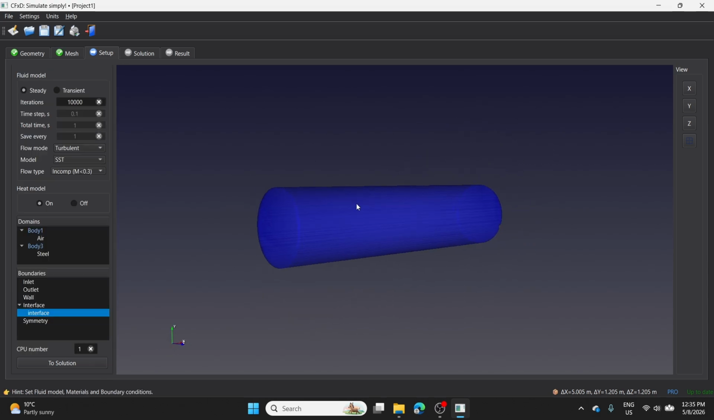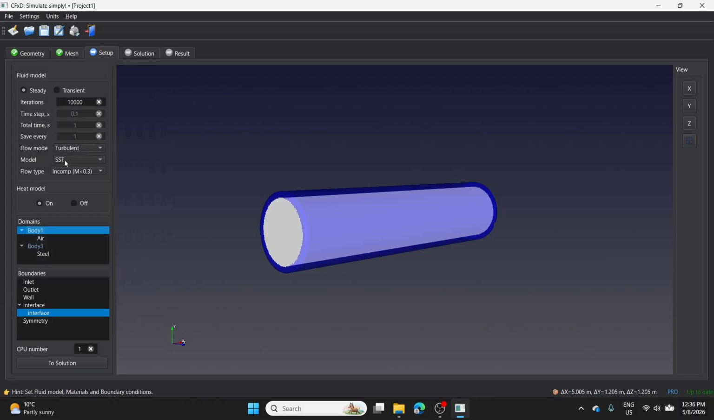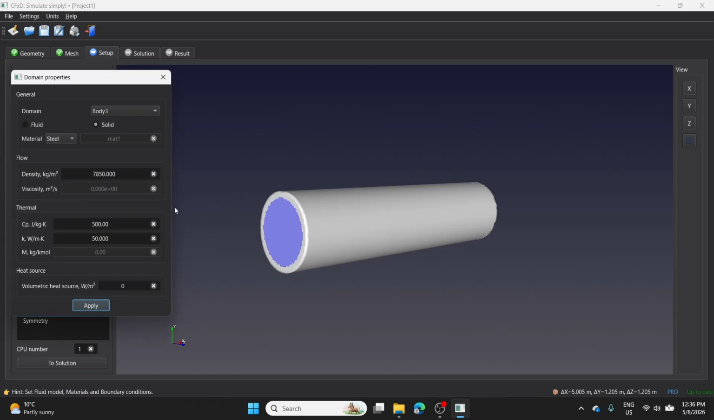We will keep the defaults here. The heat model is enabled by default because we selected conjugate heat transfer at the beginning. Let's set up our domains. Body 1 is correctly assigned as the fluid, so we can apply it, and the outer domain is correctly identified as a solid, so we can apply it also.